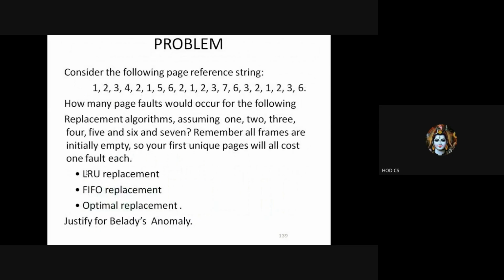This is the problem statement. You're going to enter this page string. Somebody in the class asked how the question will be, and this is how the question will be. How many page faults would occur for the following replacement algorithms, assuming the frames 1, 2, 3, 4, 5, 6 and 7? Remember, all frames are initially empty.